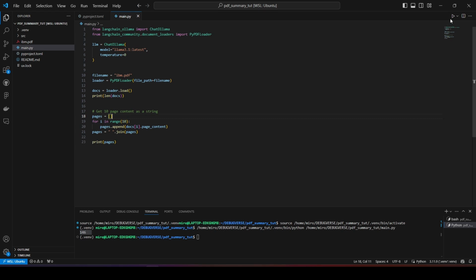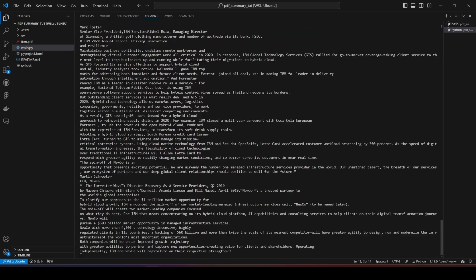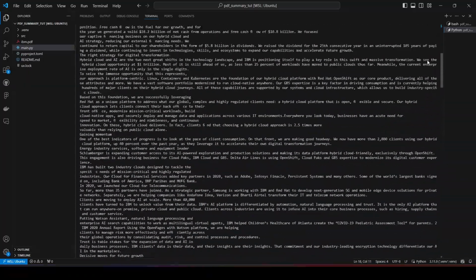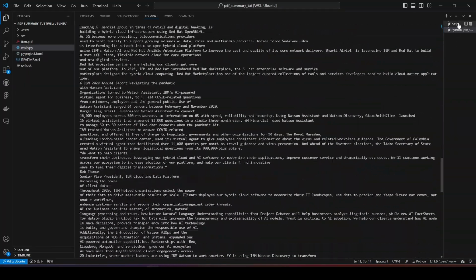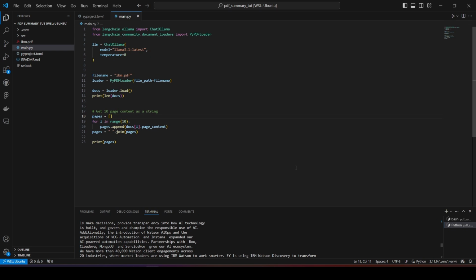Now I have the pages variable as a string containing all the text from the first 10 pages. Let's print it and see how it looks. Okay, now we are ready to give this text to our LLM. The way we do it is by setting a system prompt first. We create a messages array made up of 2 tuples, the first tuple outlining the instruction for the model and the second carrying the text.